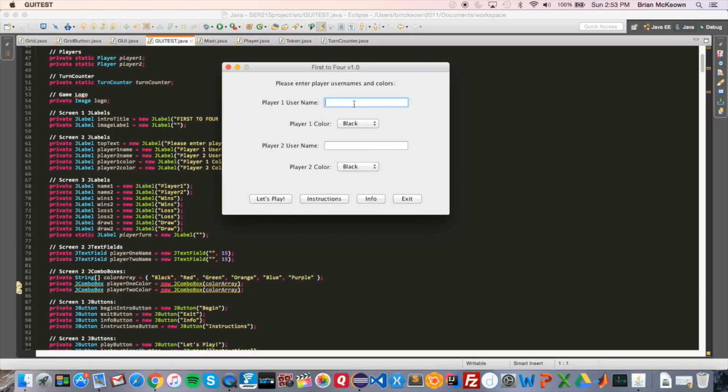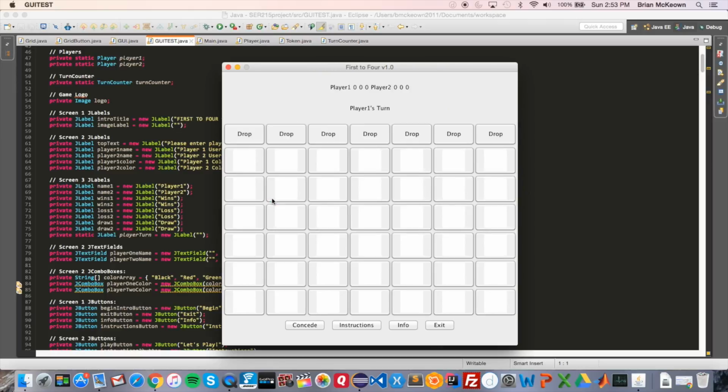So first, we'll just basically enter name here. Just for example, I'll just do player 1. You can choose the color of your piece you want here, so I'll go with orange. Do player 2, and let's do blue. And these buttons are essentially the same. You can still pull up the instructions or info really whenever you'd like. So we'll do let's play.